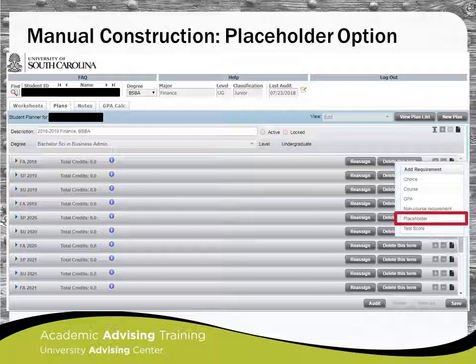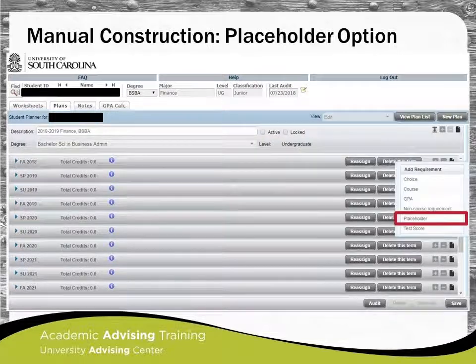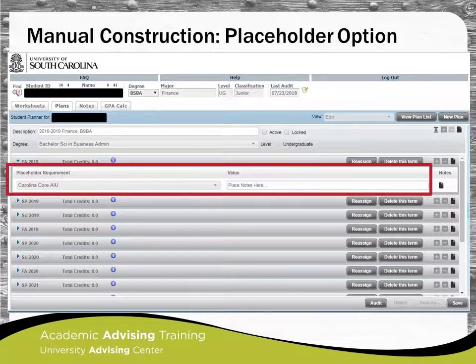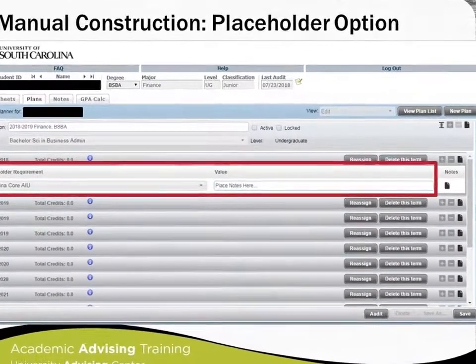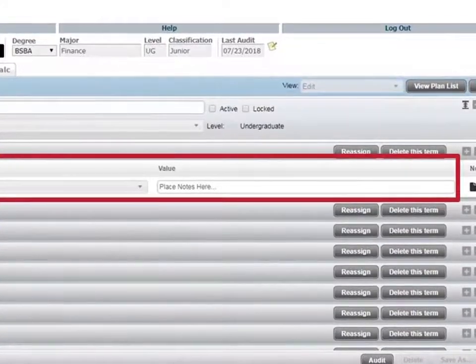For further explanation on what the varying placeholder options mean, refer to the Program of Studies major map. Select the plus icon in the term and then select Placeholder. Click the drop-down menu to select your placeholder requirement. You can further explain course selection in this category by placing notes in the value field.